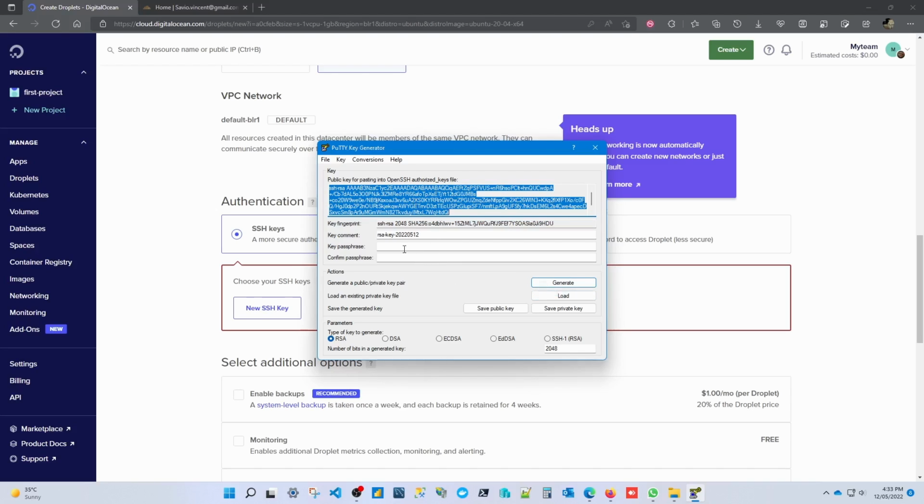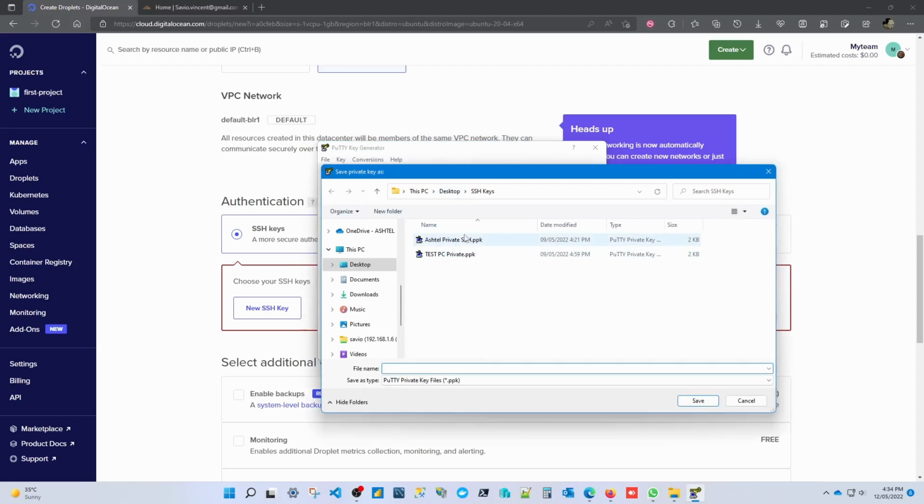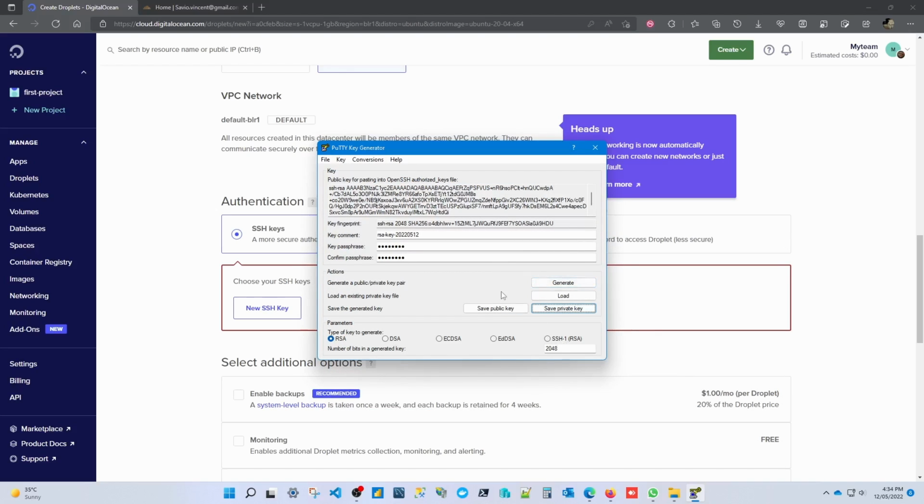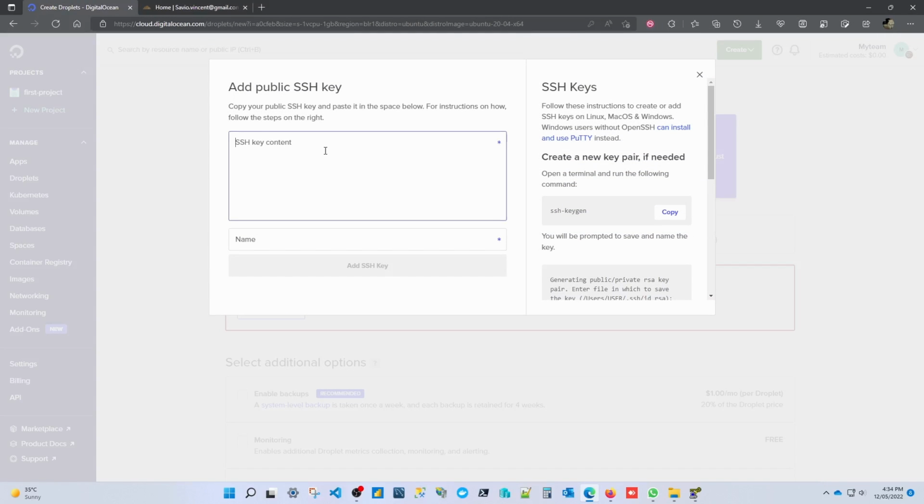Okay. Now here you get an option to put a password. So every time you are using this key, it will ask for a password. So I'll put a password for this. Confirm the password. Okay. And you have to save this public as well as private key. The private key should be safe. So I'll save it to my desktop. Okay, copy this one, go to the SSH and paste it over here.